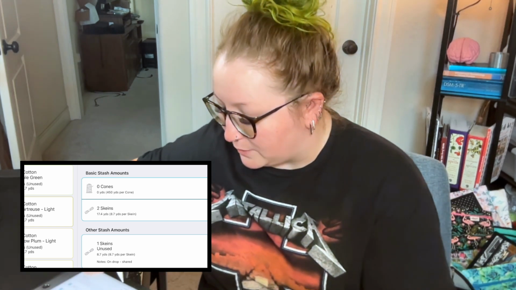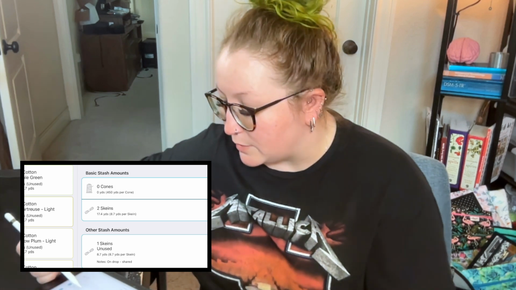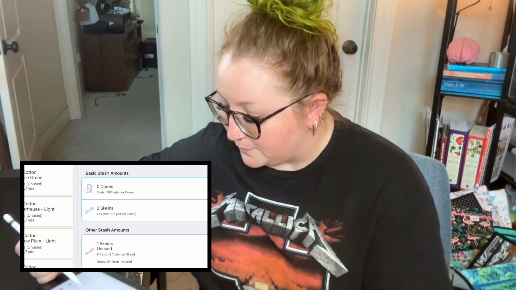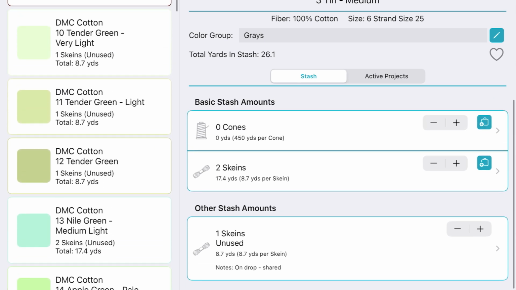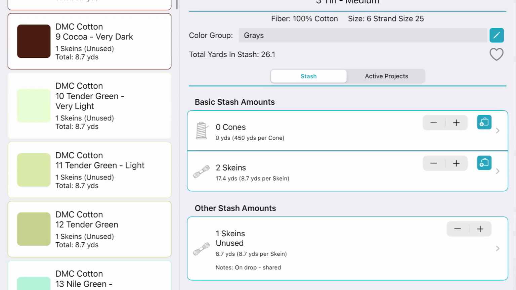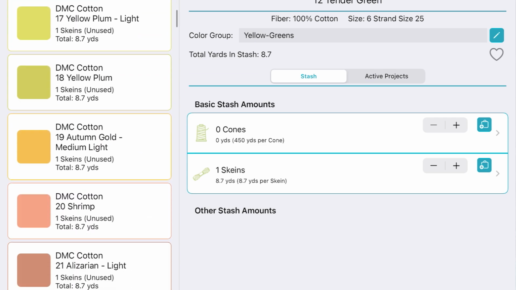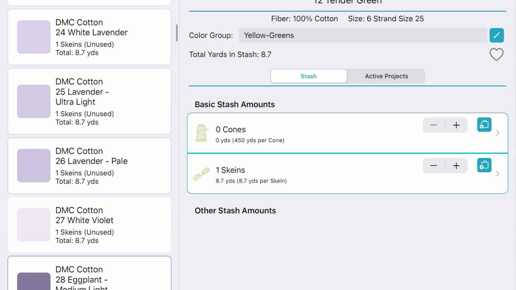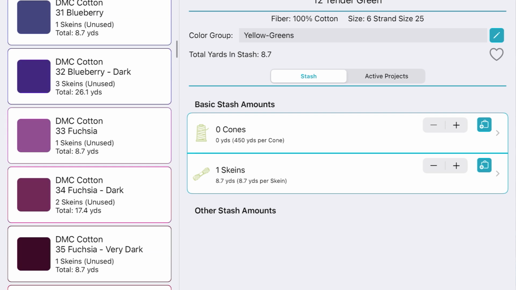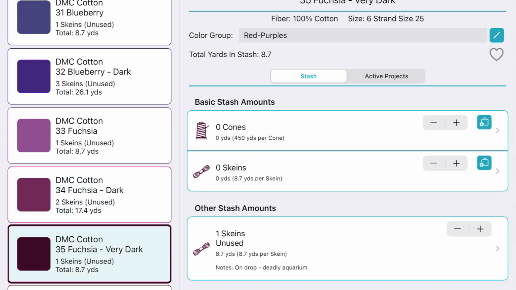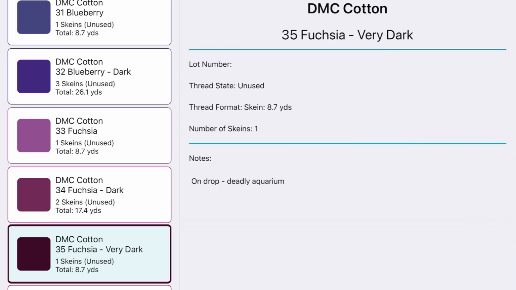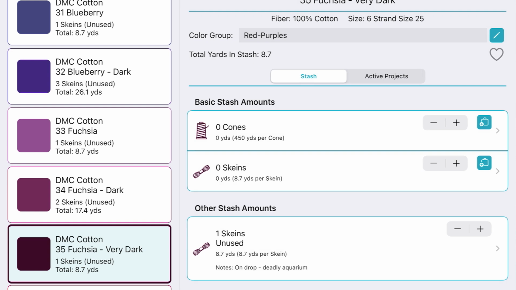So I've talked about what it means if it's an unused skein. I've talked about what it means if it's just a skein, right? Now, let me find one that I know for sure is being used. But only one project. 35? I think 35 is... Okay, so here you go. I have an unused skein. It's on Deadly Aquarium, right? Which if you click on it will move you over to an edit screen, right?